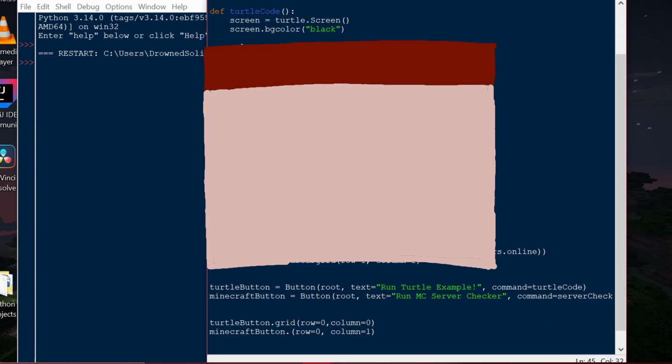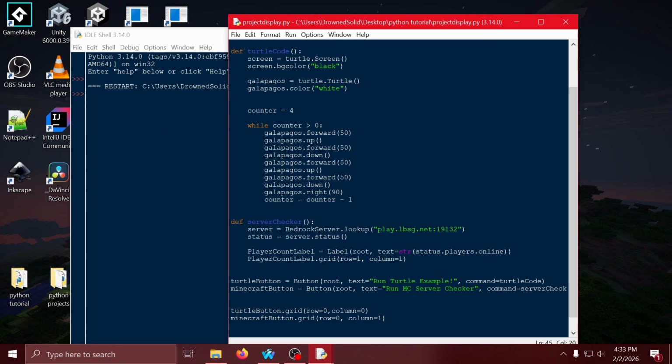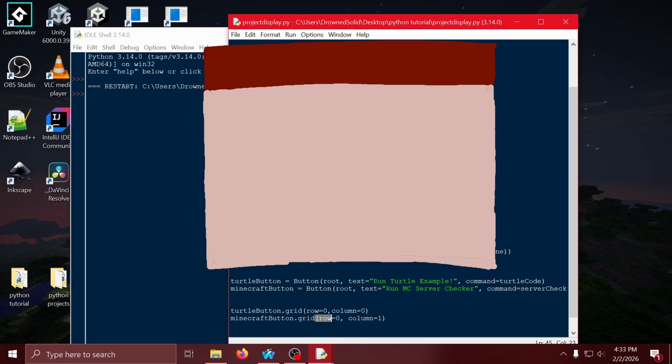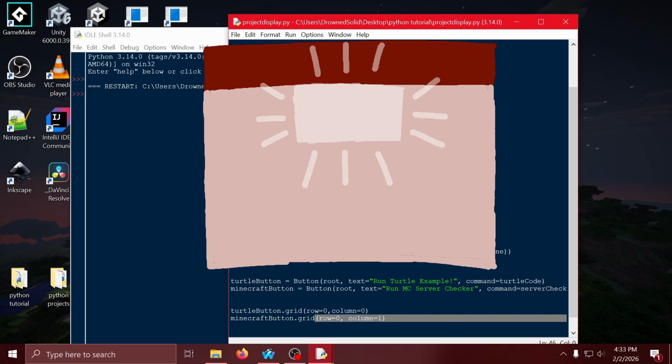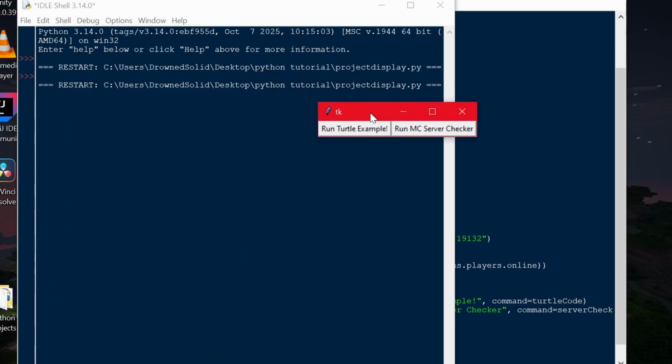So theoretically, the turtle button should be row 0, column 0. So that's top left. And the Minecraft button, which I just realized I forgot to type grid in here, will say row 0, so the same row, column 1. So 1 to the right of the turtle button. And finally, we can see that the player count label is row 1, so 1 down, and column 1, so 1 to the right. So it's going to be directly underneath our button. And if we hit play, that's exactly what we see.